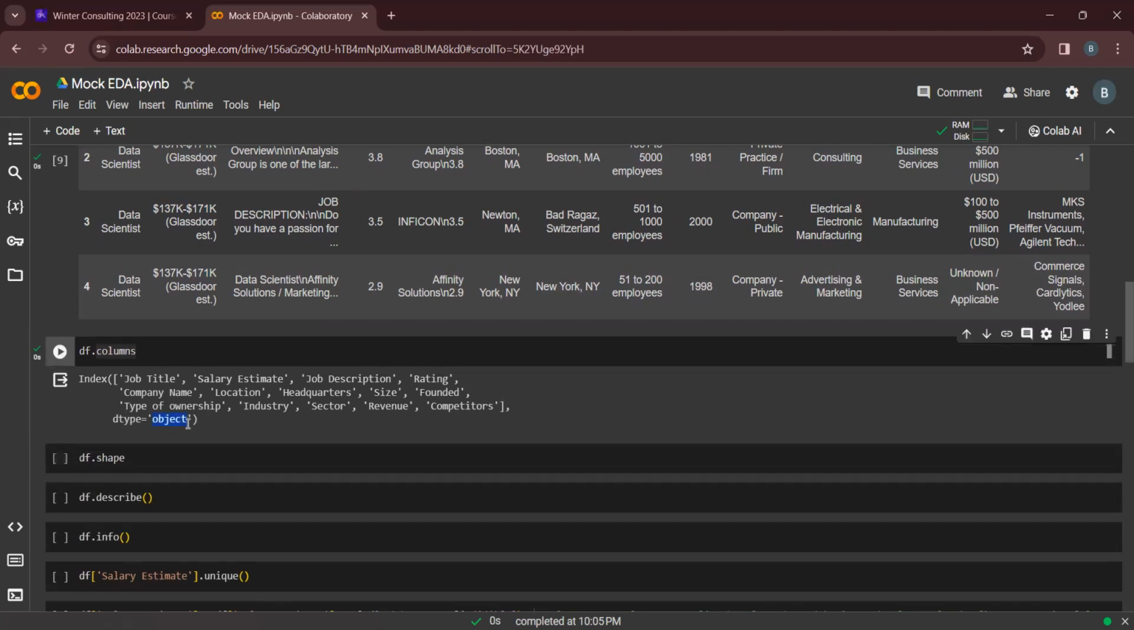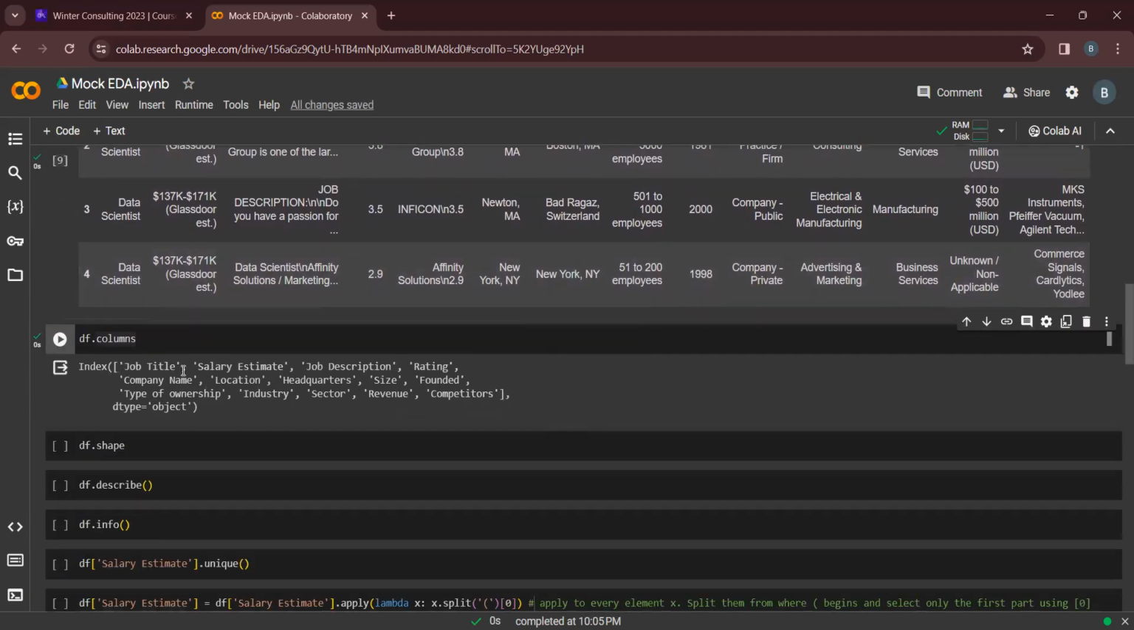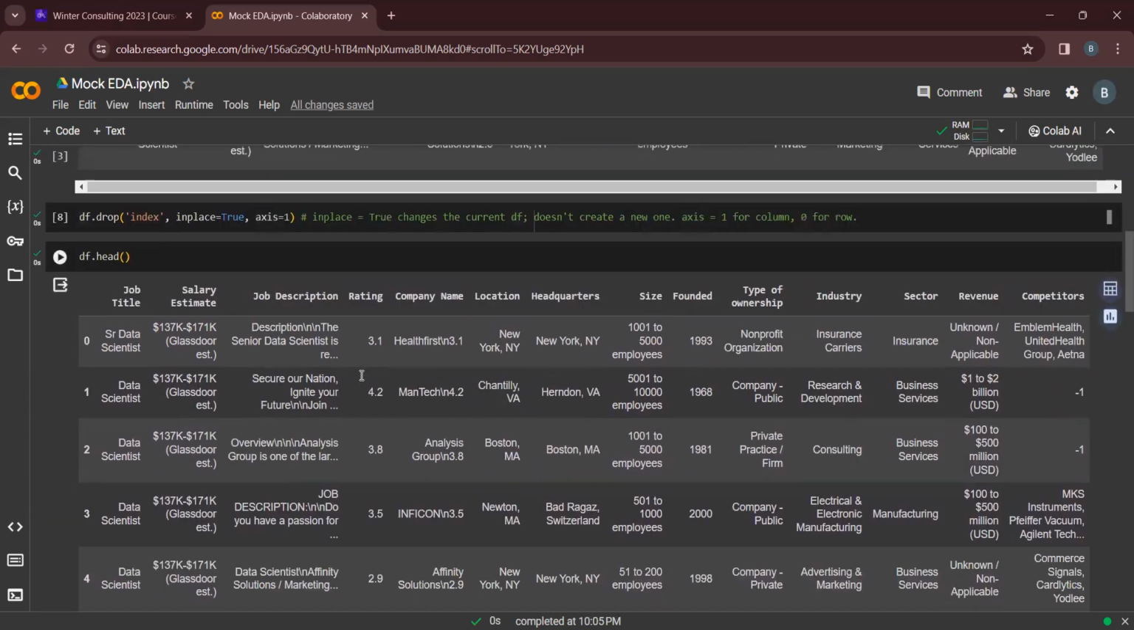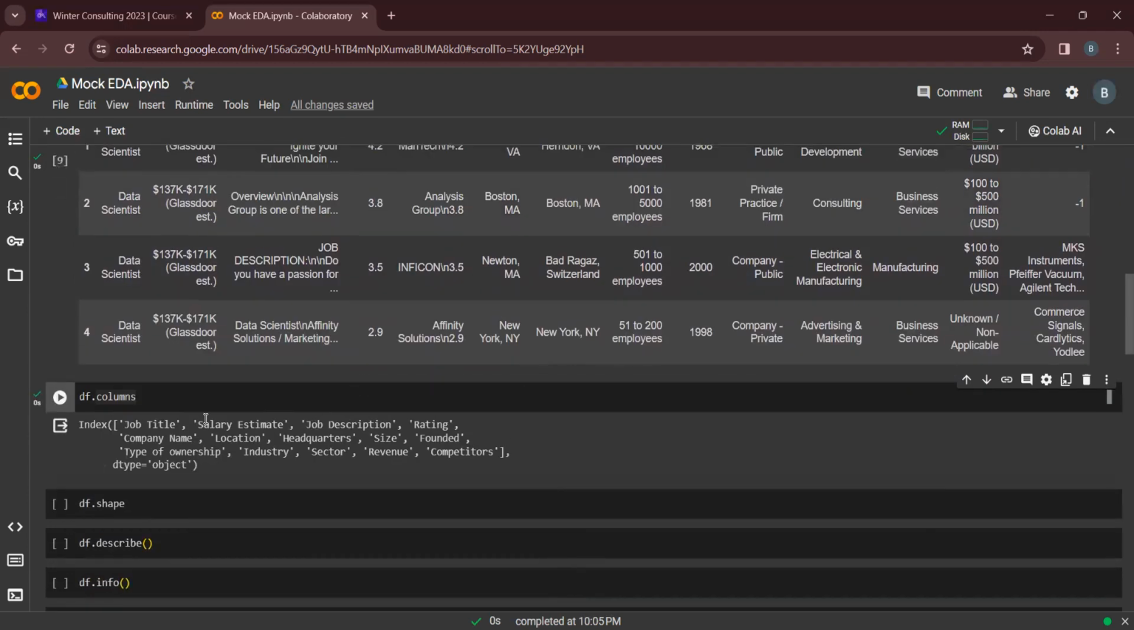Now the next thing we do is we see the name of every column. It will be an object type. And what you need to see here is that for every column, when you read this column name, you should understand what is there in that column. You see the job title, type of ownership, industry, sector, revenue. You see everything and you understand, okay, this is what is there in the data. If, for example, instead of salary estimate, it had maybe just numbers written, you would not know what kind of numbers are there. So you would have to change that column name.